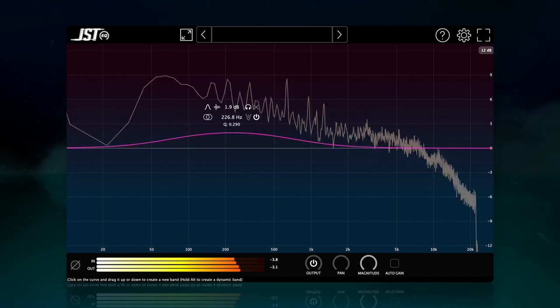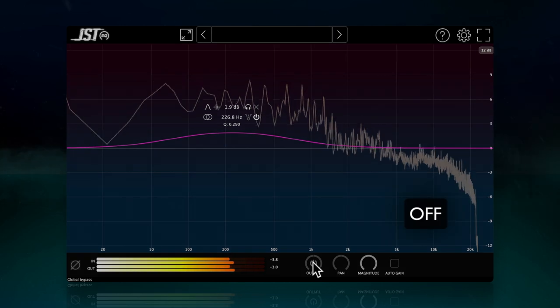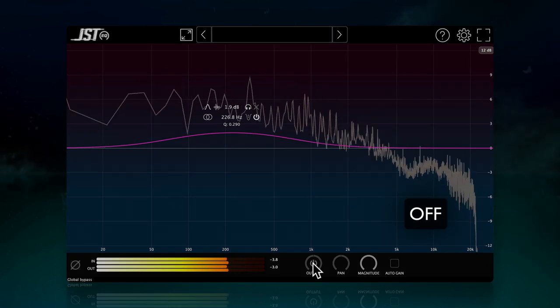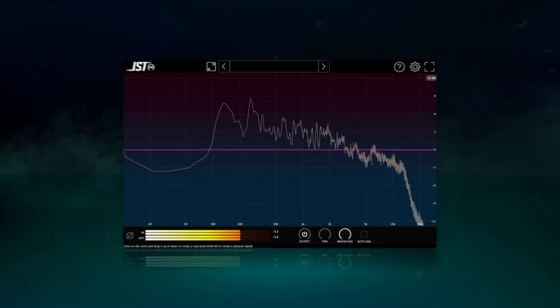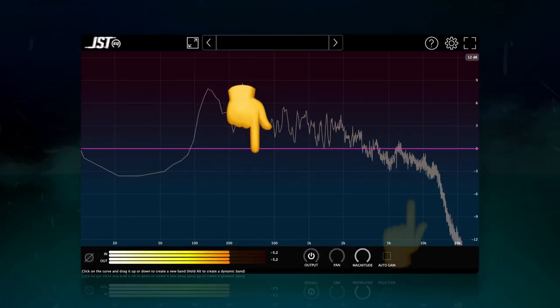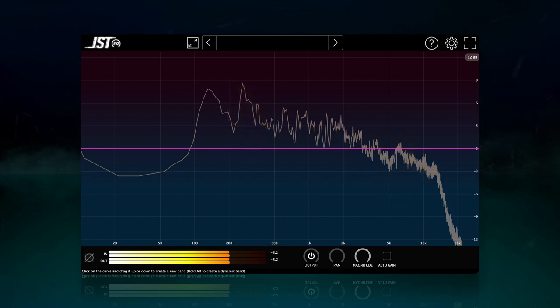Notice how it makes the track feel more intimate. Now, if we carve out some of the mids and boost the highs, it gives the track an airy, open vibe.